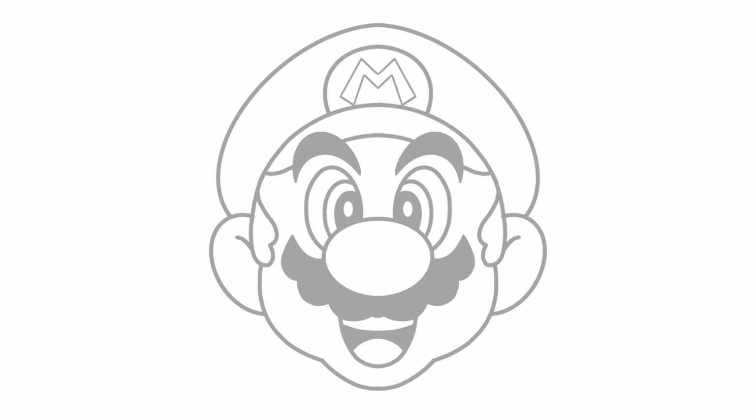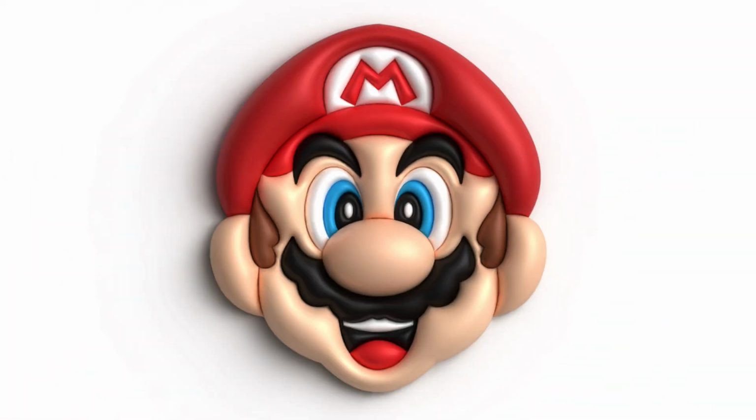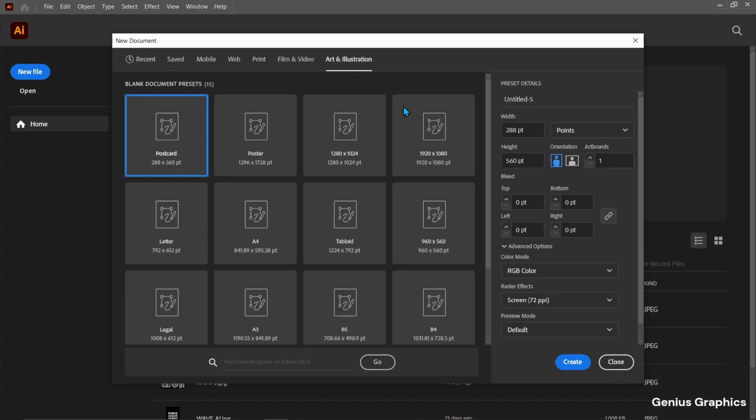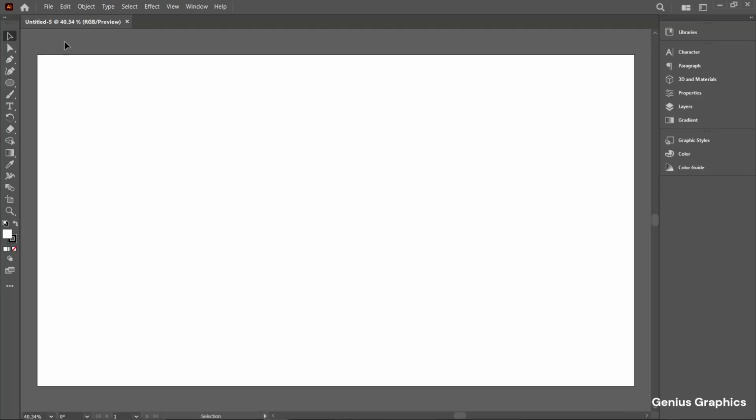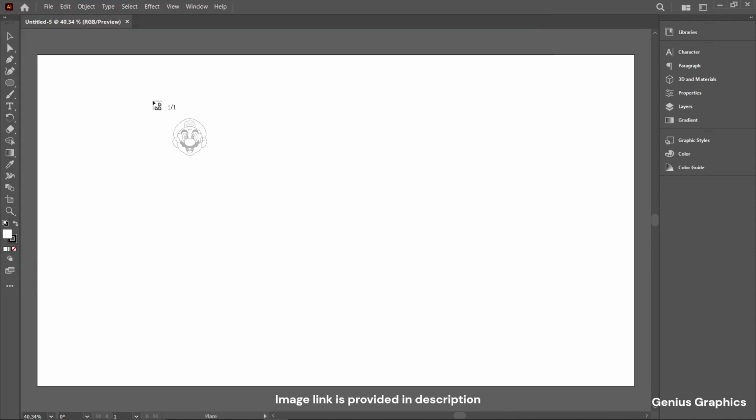In this video, I will show you how to convert outline drawing into 2D and then converting it into 3D in Illustrator. Create new document. From File, select Place to add outline drawing. Image link is provided in description.